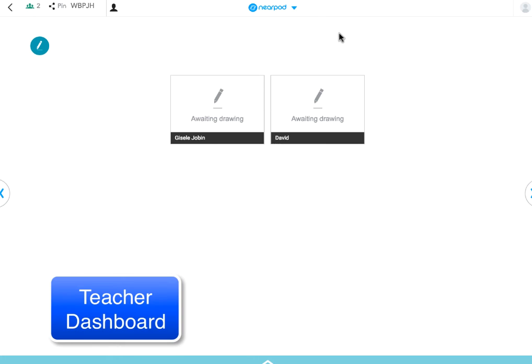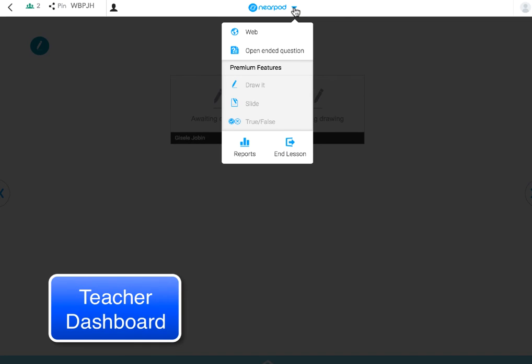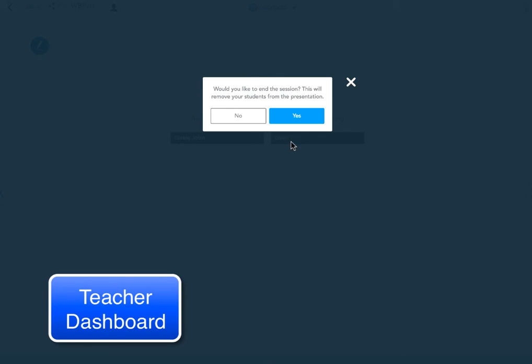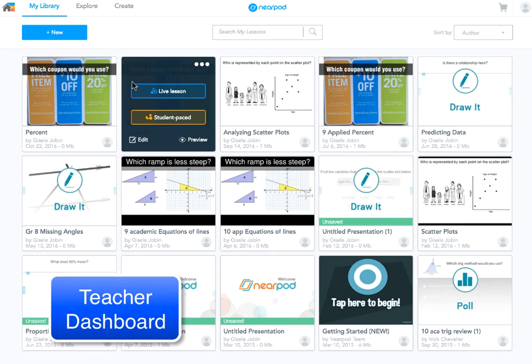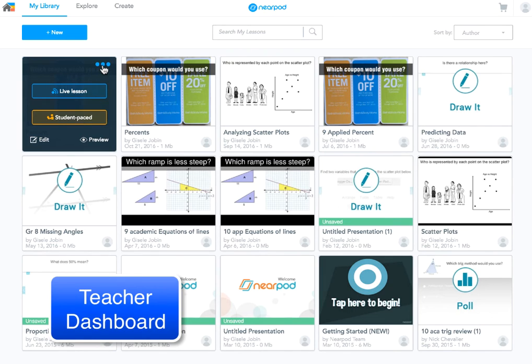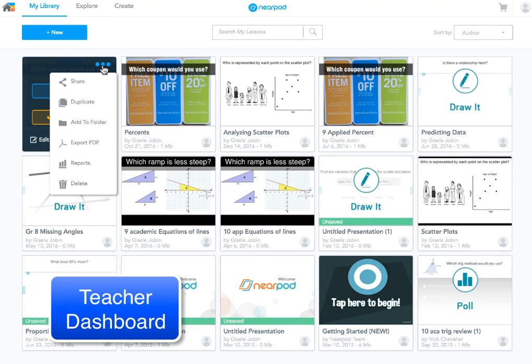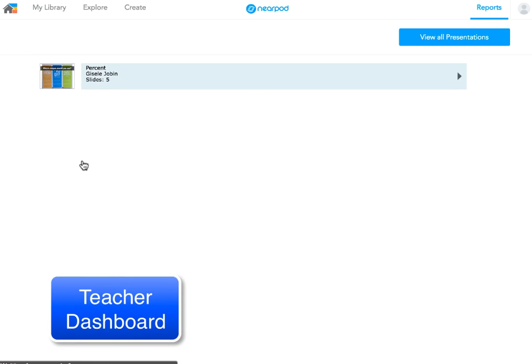Now to end the lesson, just click at the top here and hit end lesson. Would you like to end this session? Yes. Now if I go back into that file, you can actually click at the top where the three dots are, and it saves a report of all the student work. So if I click on where reports, I will actually keep a record of all of the student work.